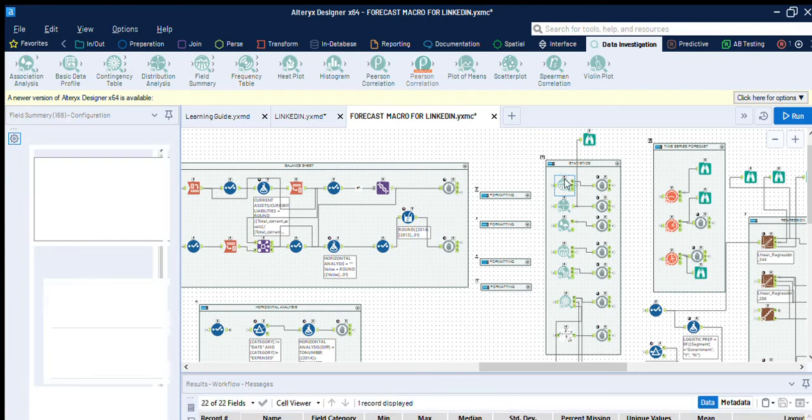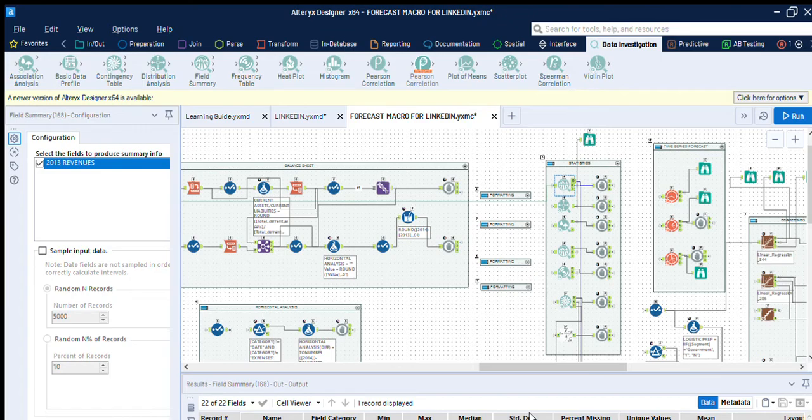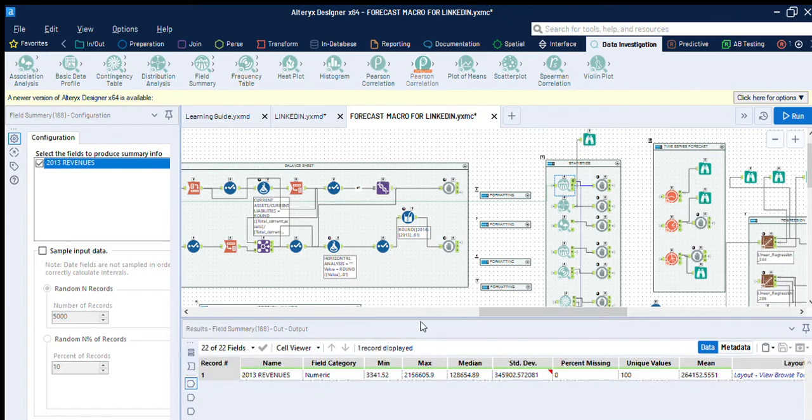It gives me a summary. Okay, it gives me standard deviation, min and max, as you can see down here. Okay, it gives me the percent of items that are missing, and so forth.